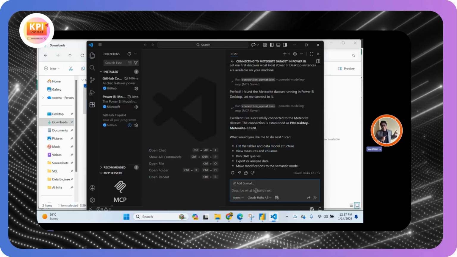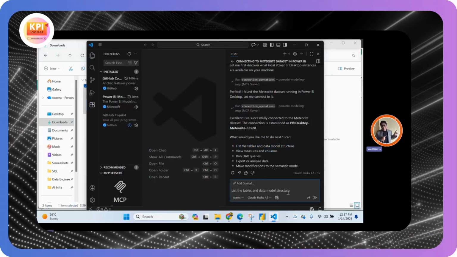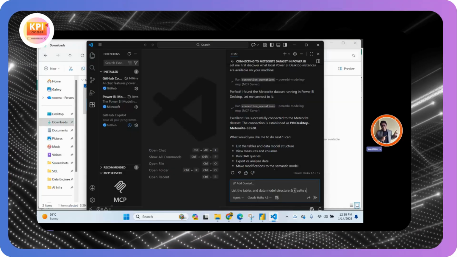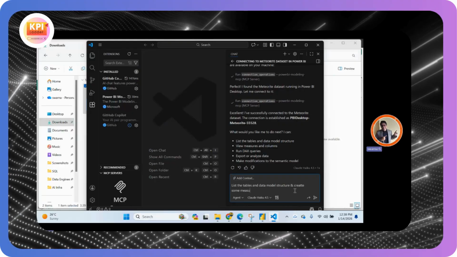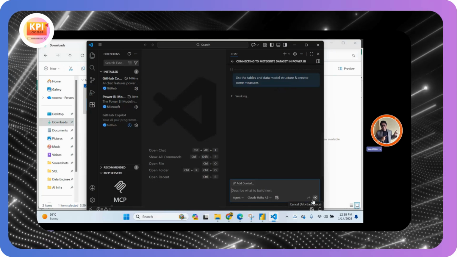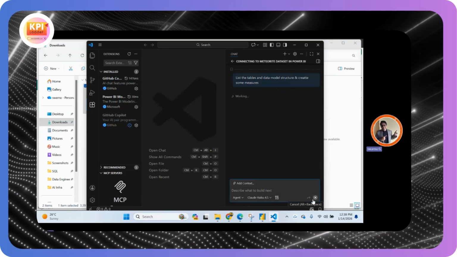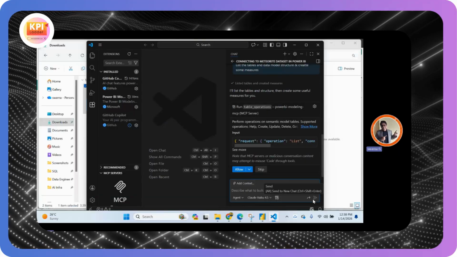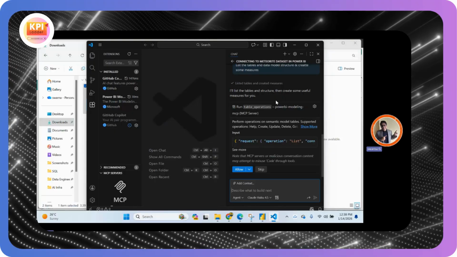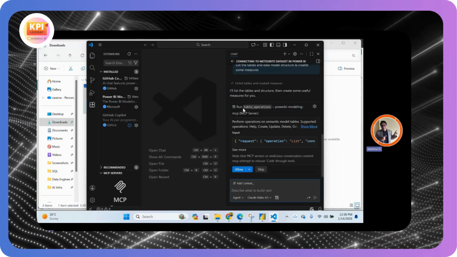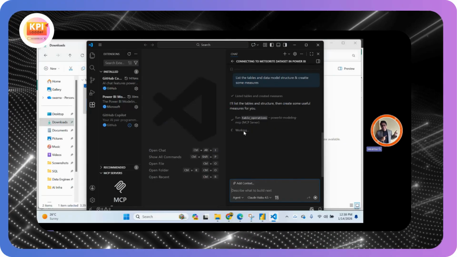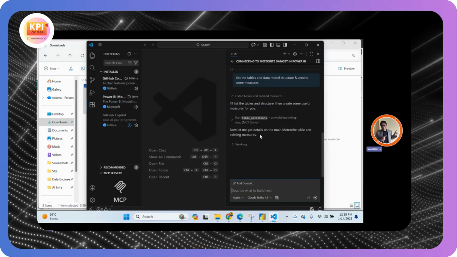Maybe we can list the tables and create some measures, right? We have already created some, and we are asking this tool to create some measures and try to understand what it can create. So it is asking, I will list the tables and the structure, then create useful measures for you. Wonderful. So we have to allow. You can keep allow in this session, or you can just allow.